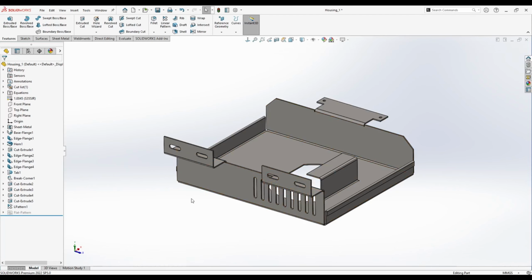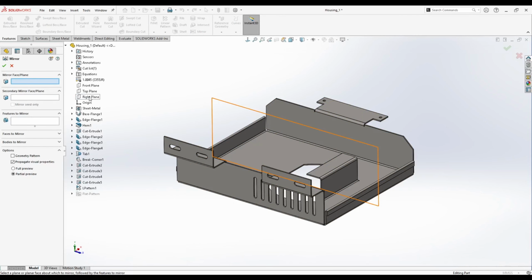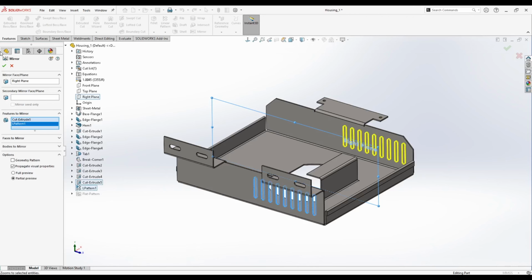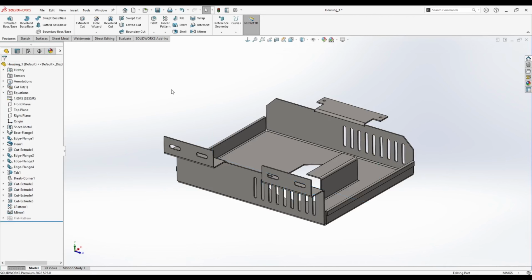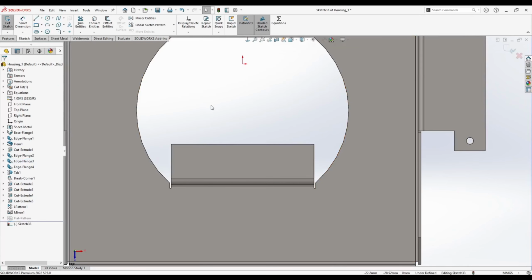I want the same thing on the other side, so I can use mirror feature. For a mirror face, I will select the right plane. And for features, cut extrude and linear pattern. There we go. Let's just add 2 more holes for bolts on this surface here.